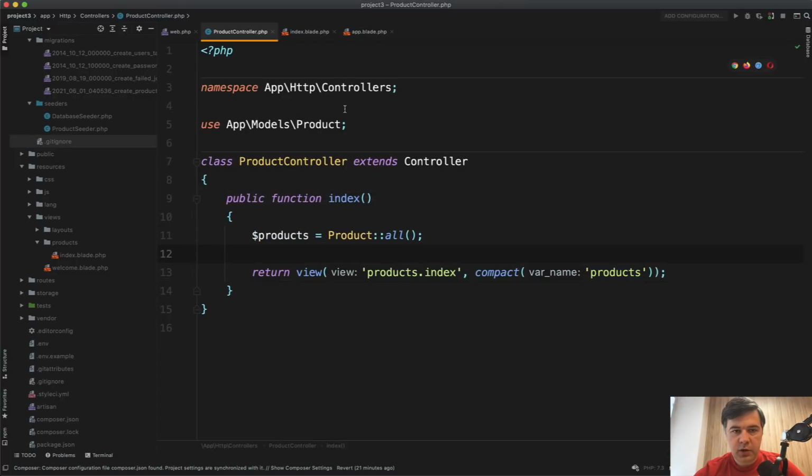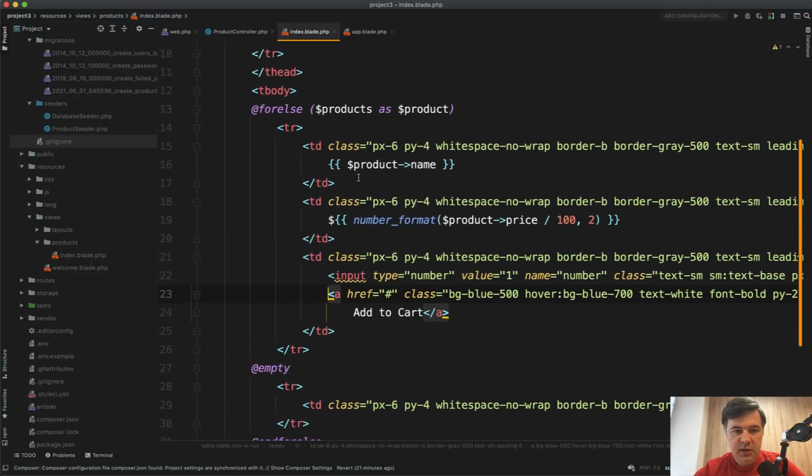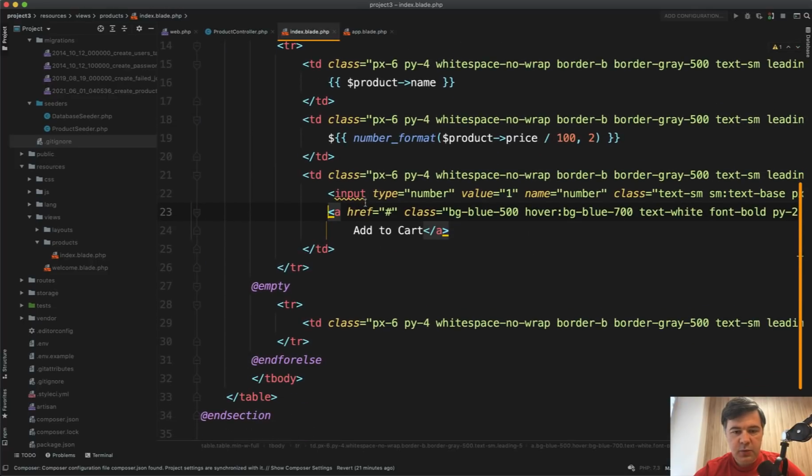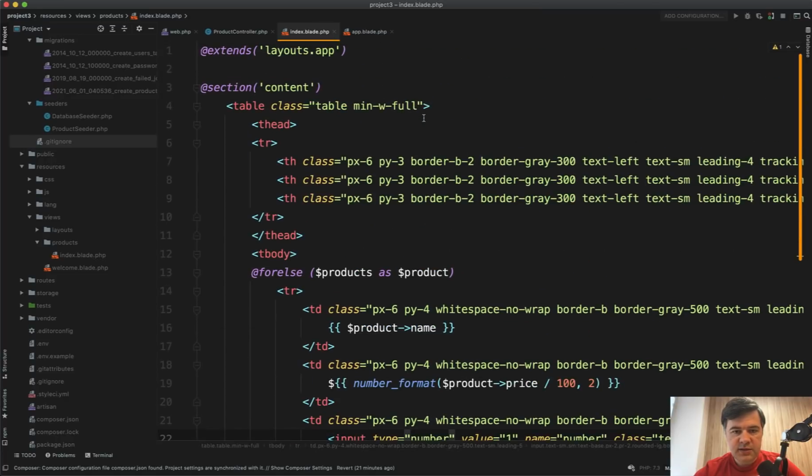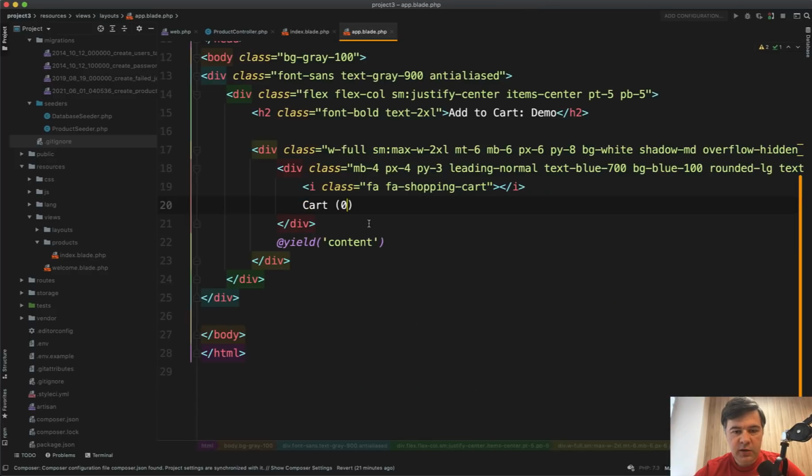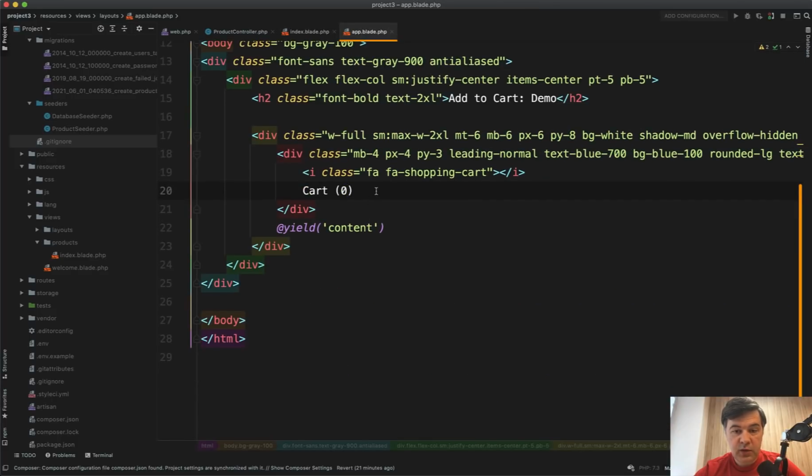I've seeded 4 products, and in the index blade there is a table of products with link that doesn't lead anywhere and with type number input that doesn't really work. And this extends layouts app where there is a cart with 0 without any calculations. So this is our starting point.